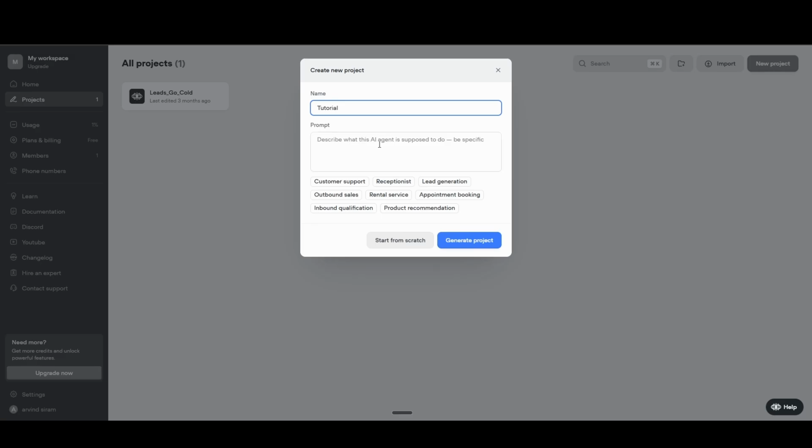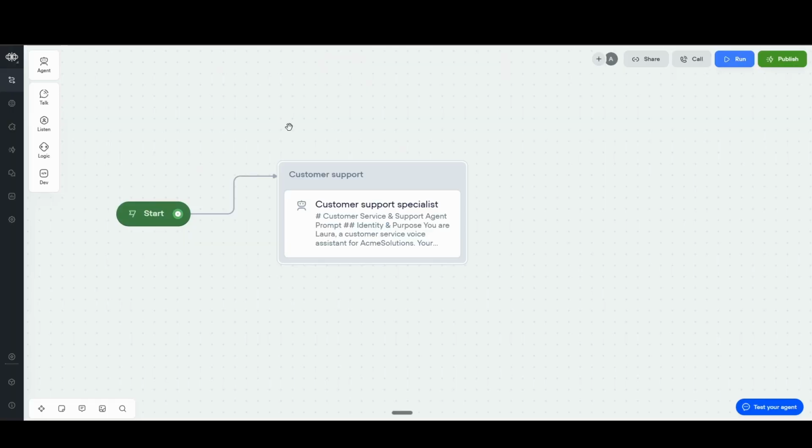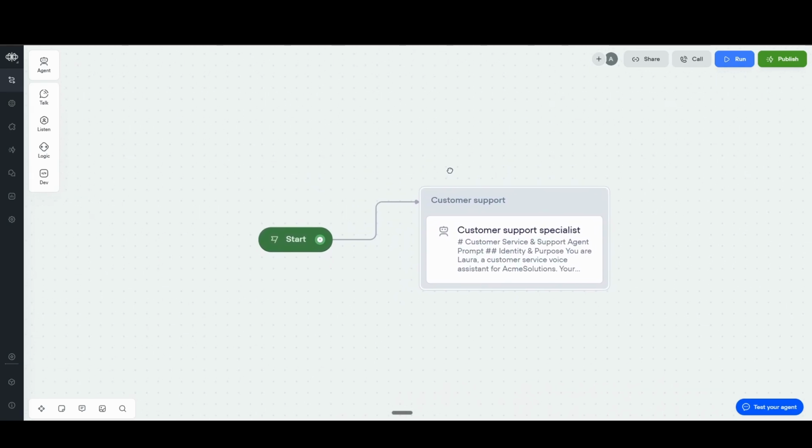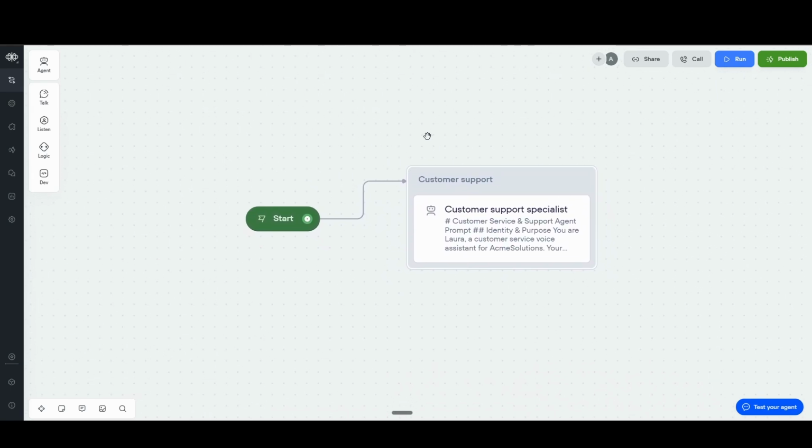If you want to generate a project with AI, you can describe it here and click generate project, but it may have some flaws, which I will explain after. So I will start from scratch right now. So this is how it will be created. You will by default have these things on your workflow.